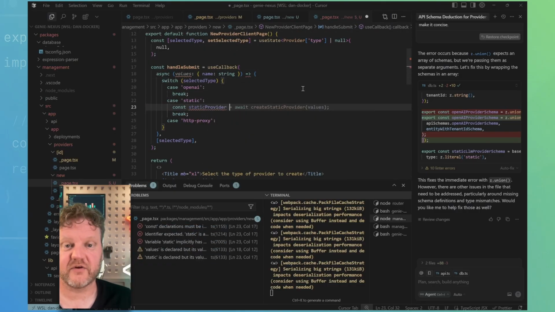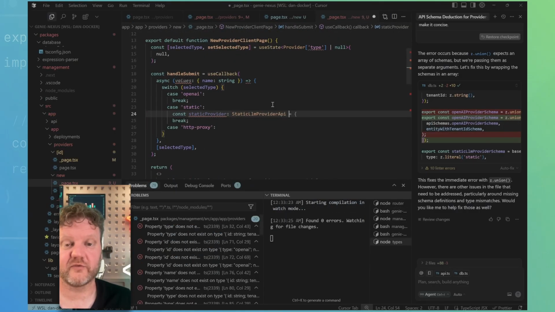In the next section, I'm going to create the creation form for providers, which should be pretty straightforward.